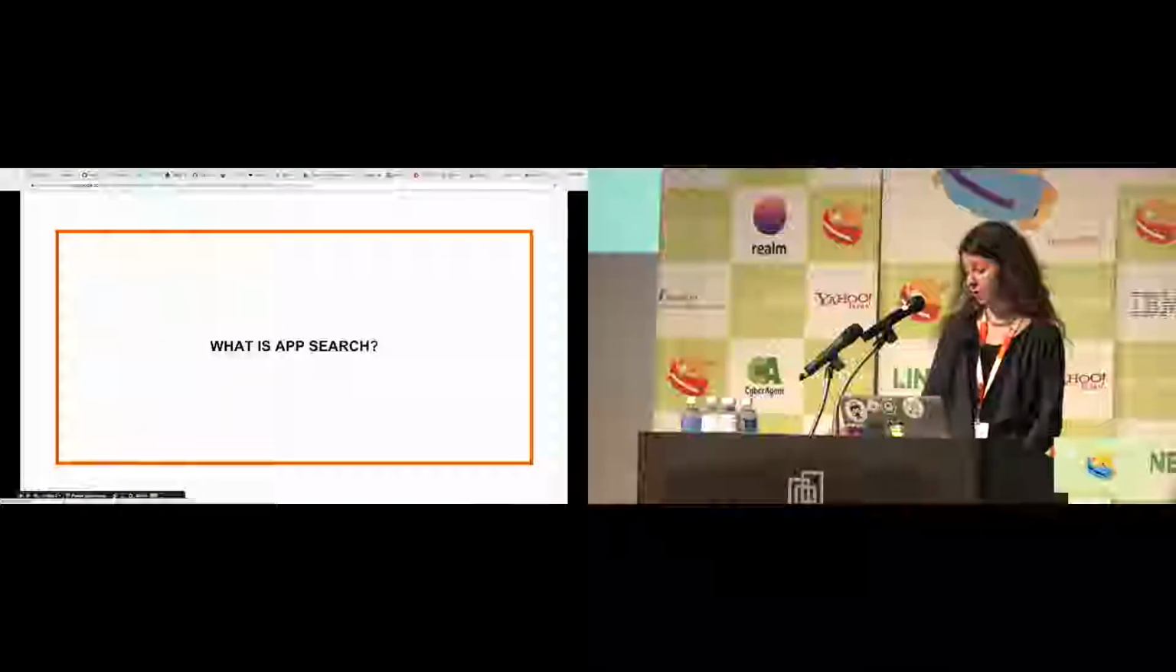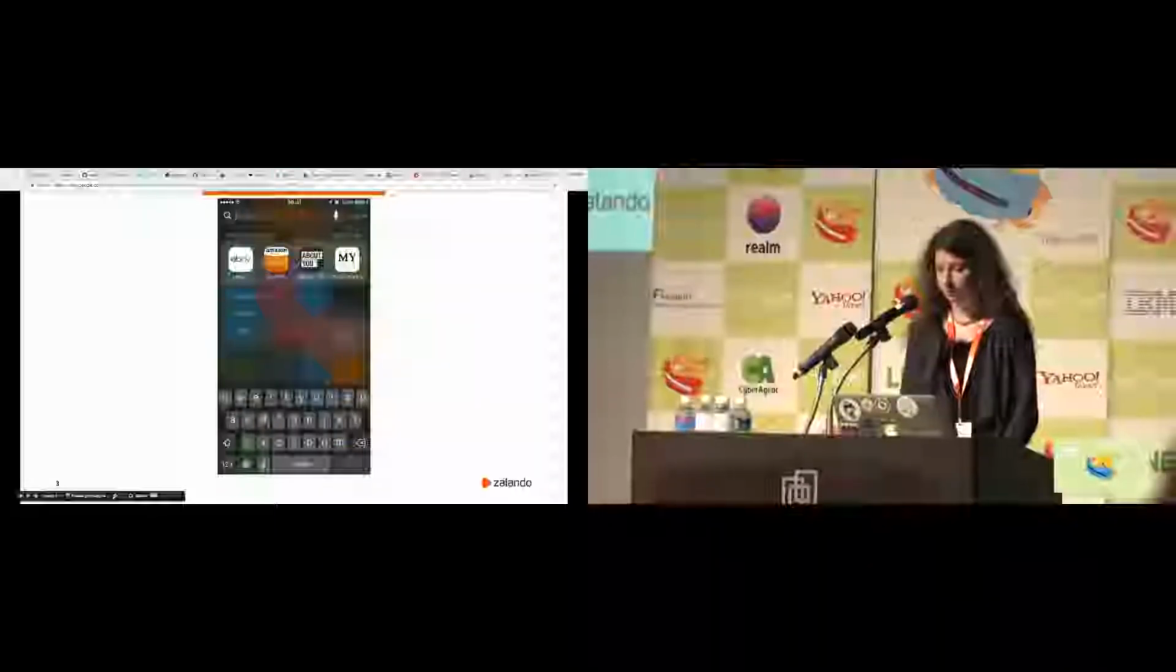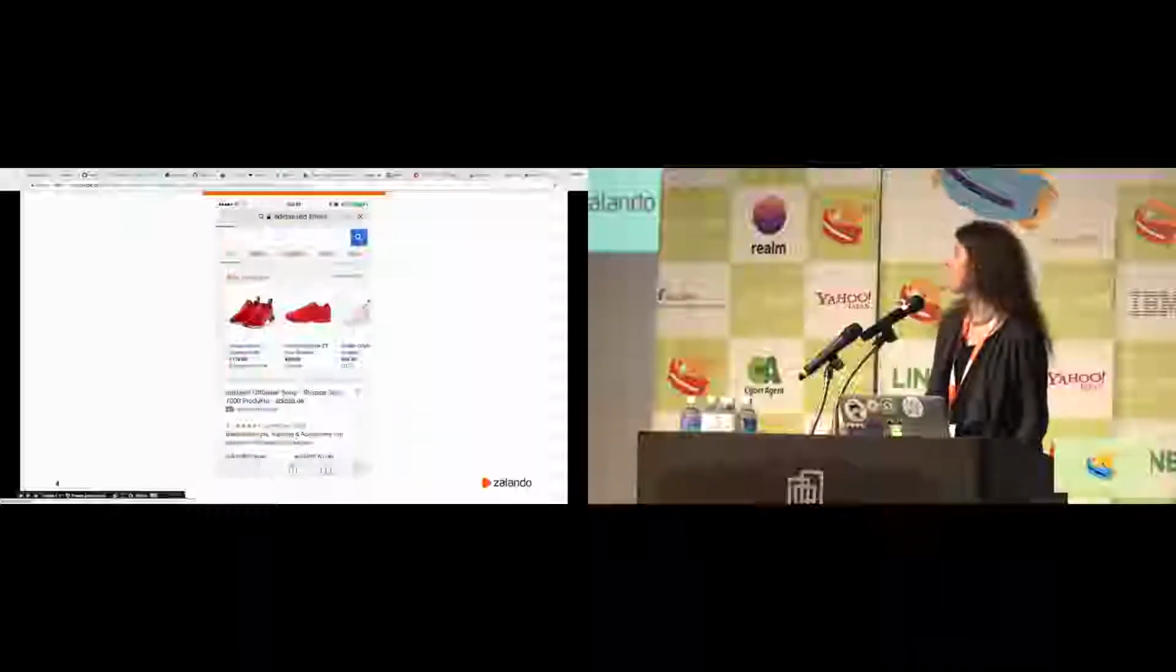What's actually an app search? App search is a search in Spotlight or search in Safari.